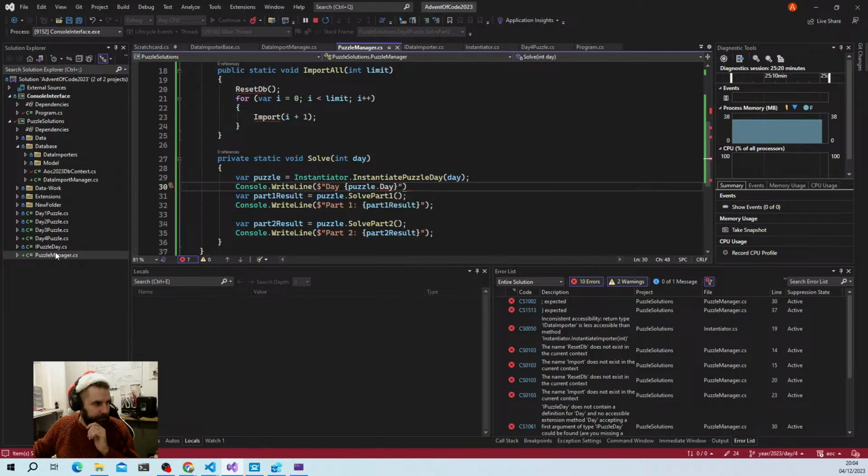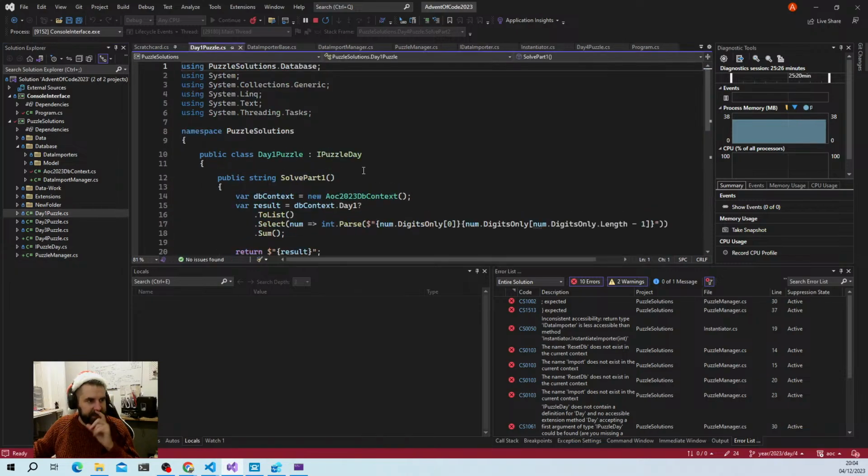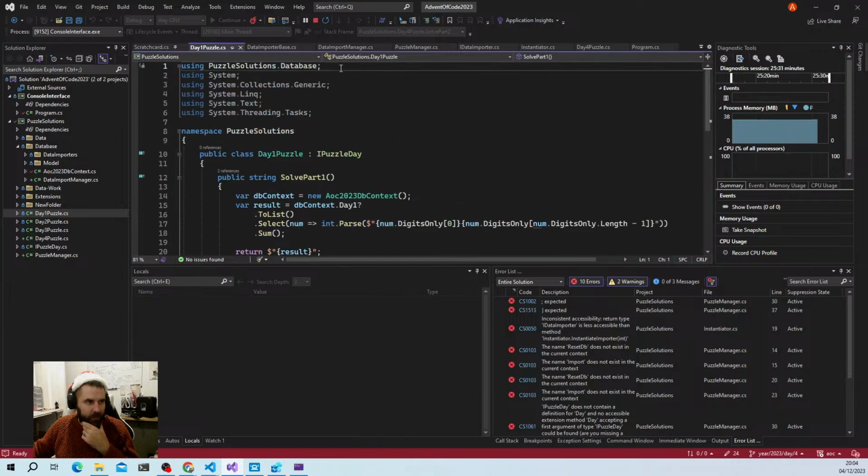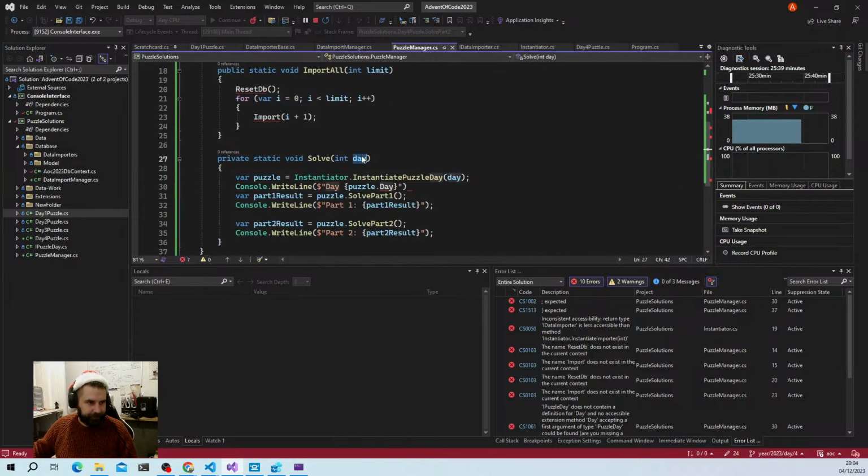So let's go over to our puzzle. Wait. It doesn't even know what day it is. That's okay. That's probably okay. We can probably pass that in, to be fair. Puzzle manager. Yeah, we're literally passing it in here. Okay, that's not a big deal.